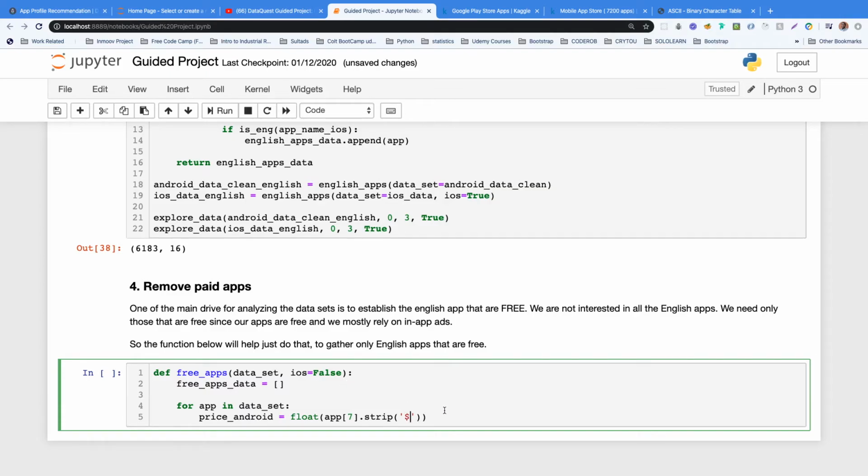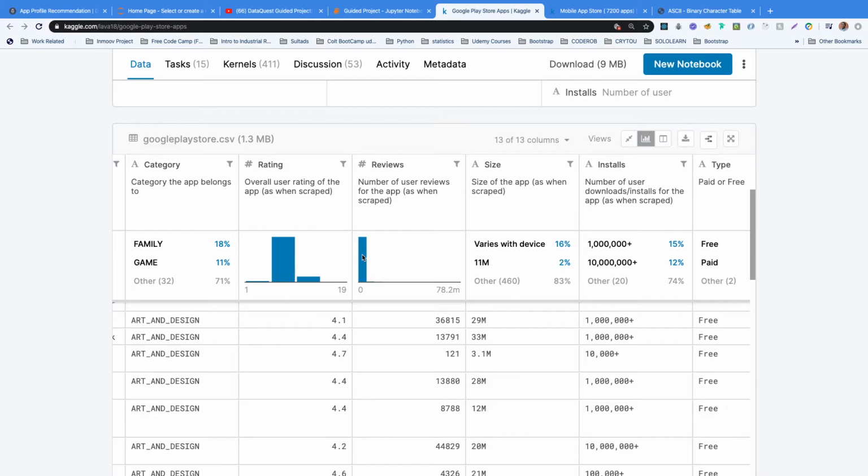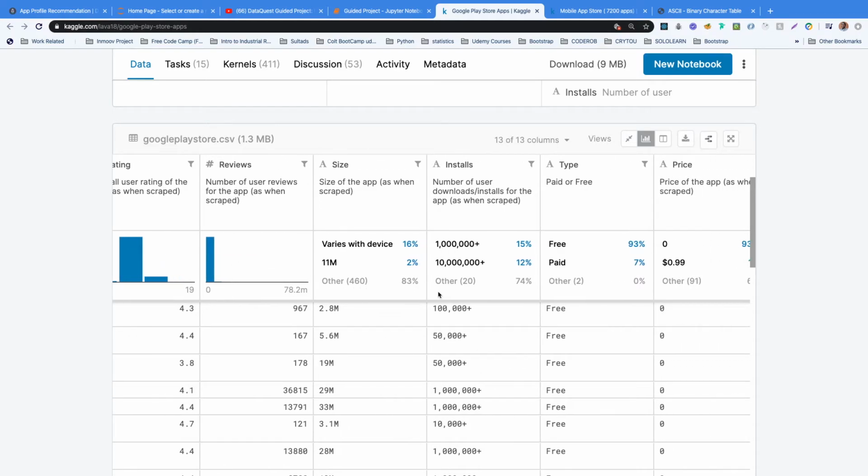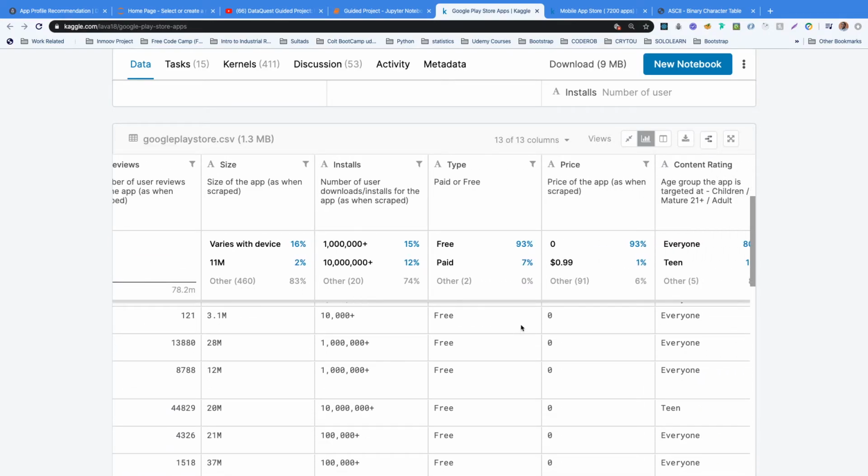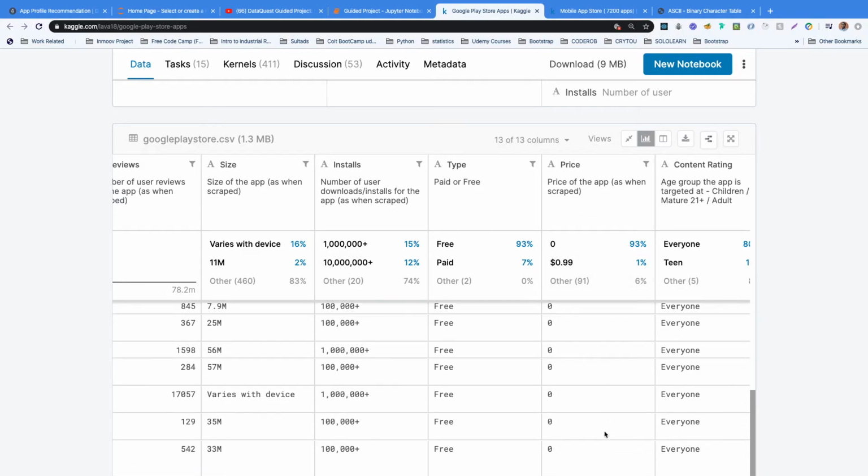We want to convert this price value to a float, the number, and of course we want to remove this dollar sign. If we go to this, I'll quickly show you. I think it's from here, colon price. Yes, you can see we have this 0 point something, but we don't want this.